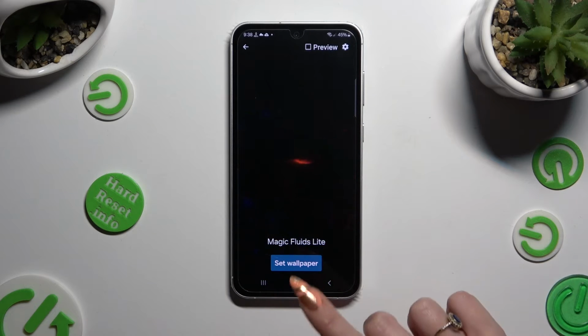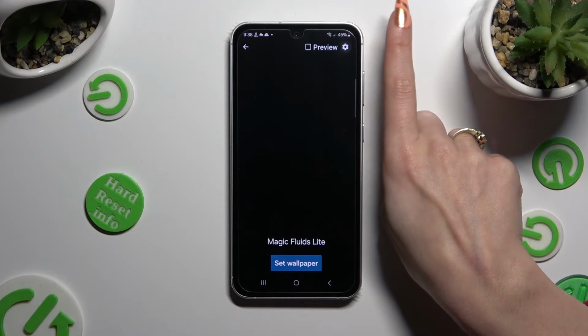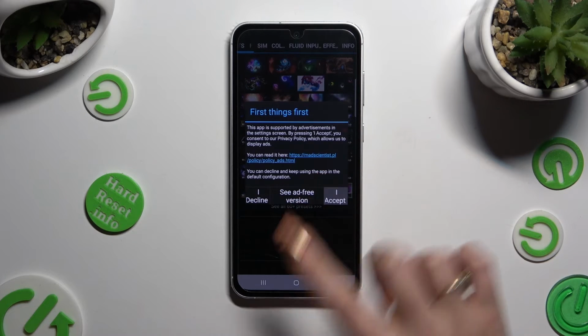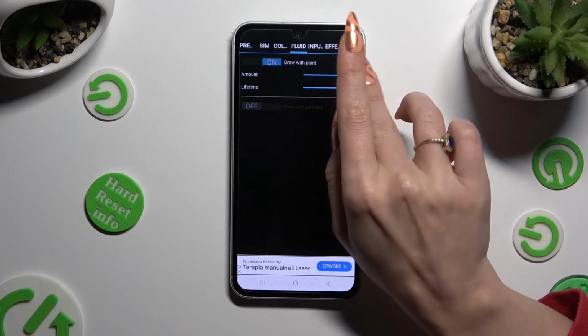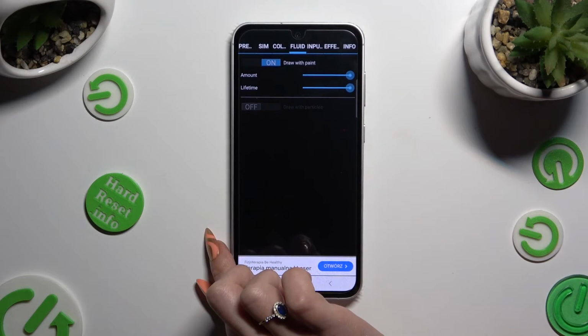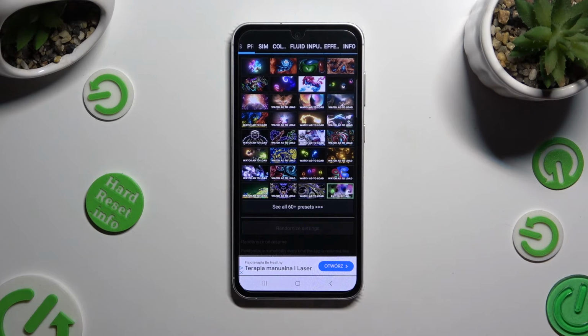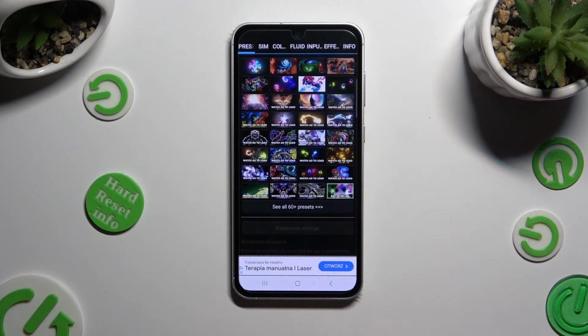Then you can click on Set Wallpaper right away, or select this gear at the top right corner and choose I accept in First Things First pop-up. Then adjust all of those options however you want to, or hit Presets at the top, tap on the best one for you, and click on Yes in the Load Preset pop-up.